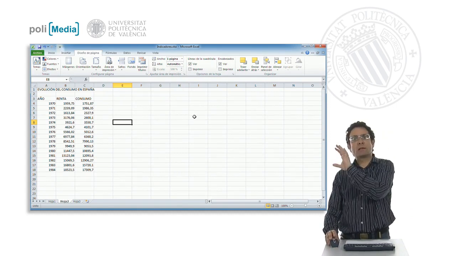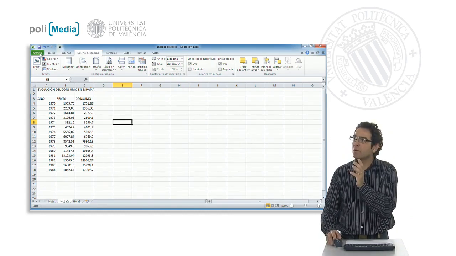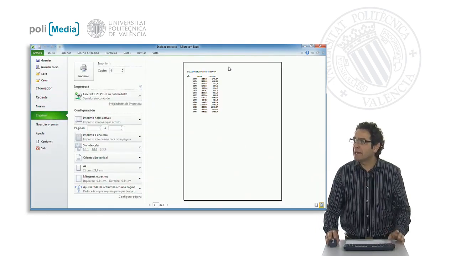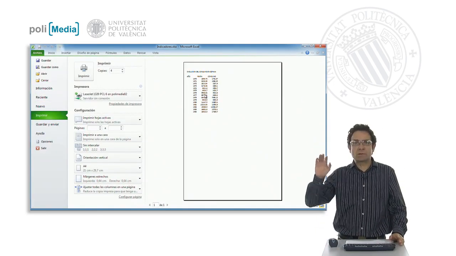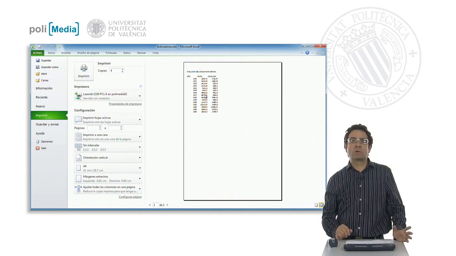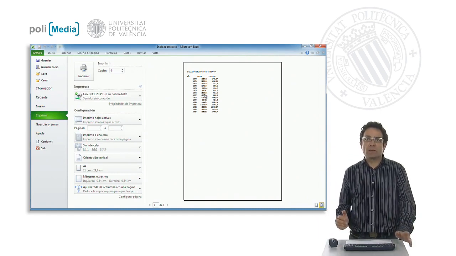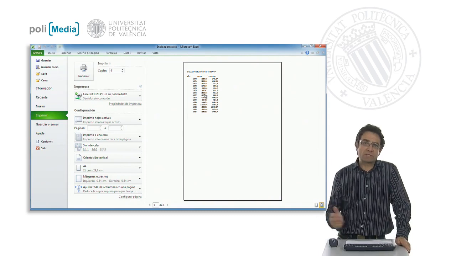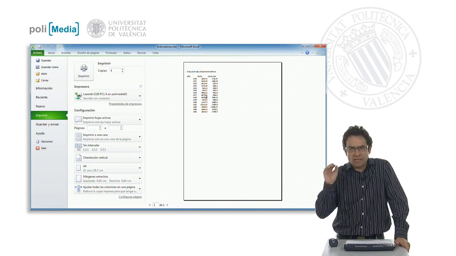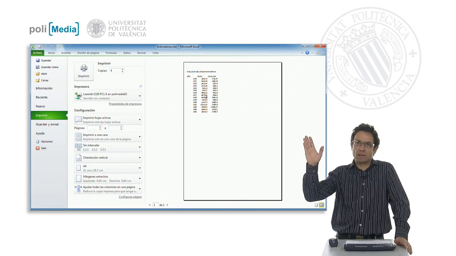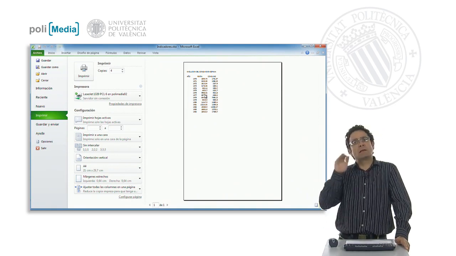What we're used to, in fact, is that we can see the grid lines, but when we go to print, in the page preview, we see that the grid lines are not visible. This is the default setting, but it might be the case that we want to print the grid lines too, to have the grid lines on the printout.